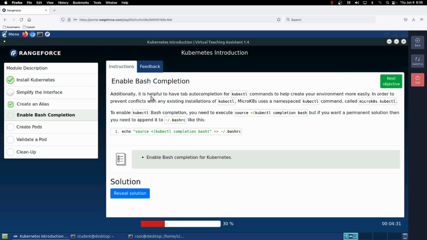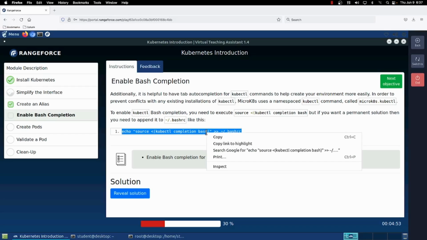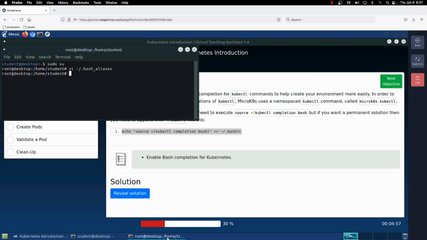Enable bash completion. It is helpful to have tab completion for that alias we just made. In order to prevent conflicts in user namespace, to enable bash completion, you need to execute this. But if you want a permanent solution, then you need to append it to bashrc like this. Enable bash completion, okay. Copy this. I don't want to vi into it, so we will append that in. Sweet.